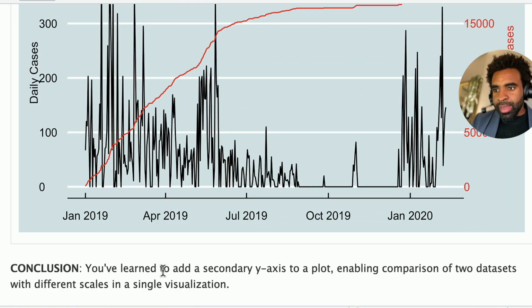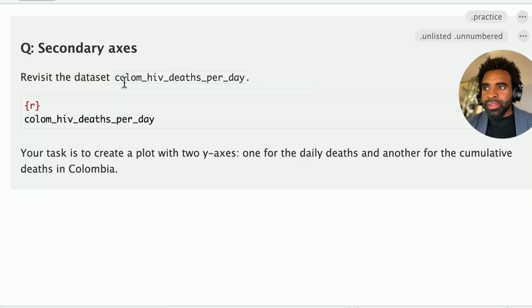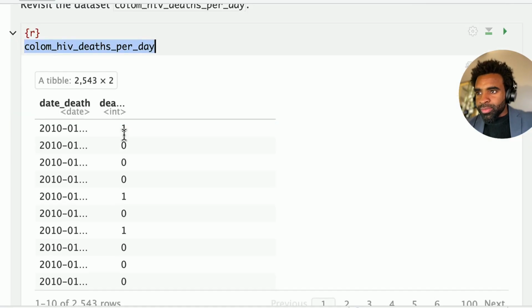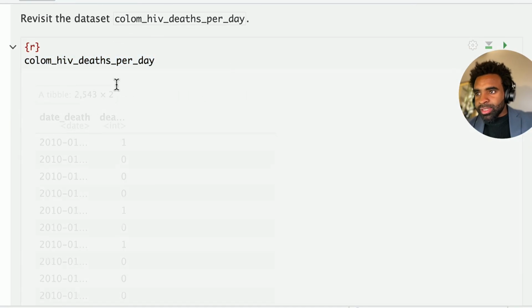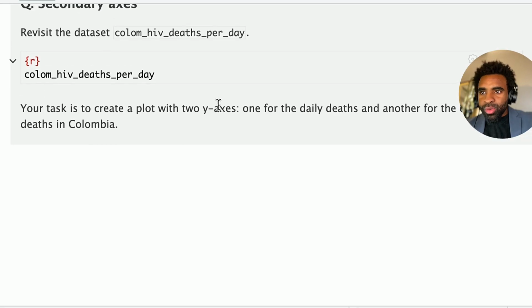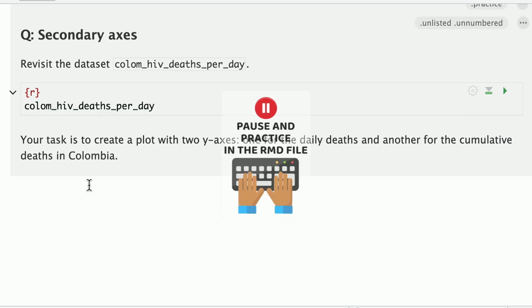So in conclusion, you've learned how to add a secondary y-axis to your plot, enabling comparison of two datasets with different scales in a single visualization. Now here's a practice question for you on secondary axes. Revisit the column HIV deaths per day object, which you defined in a previous question. And what you're going to do is create a plot with two y-axes, one for daily deaths and another for the cumulative deaths in Colombia. So pause the video and try that out.